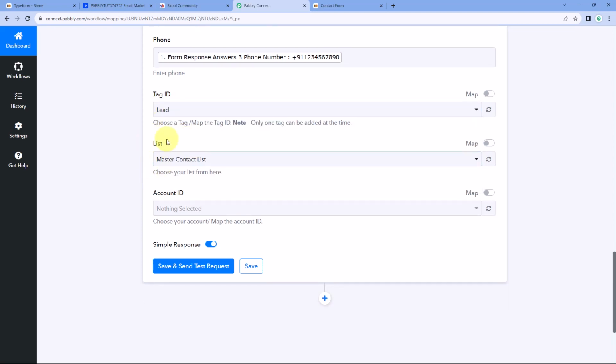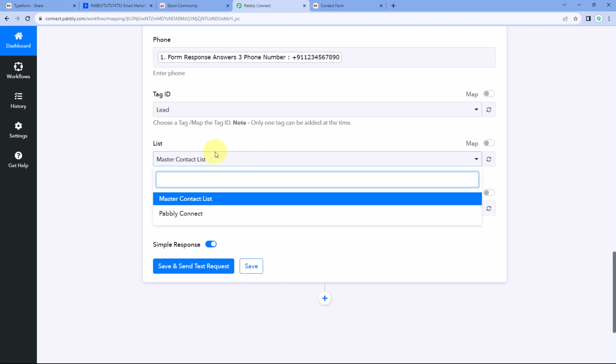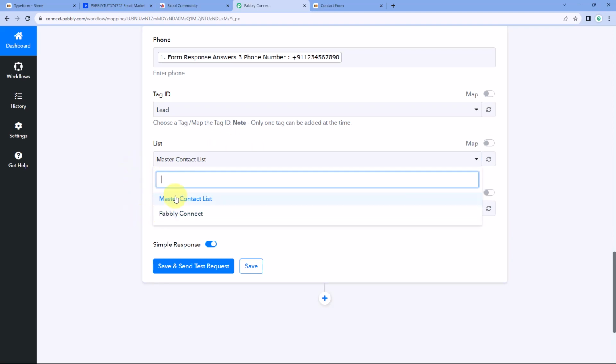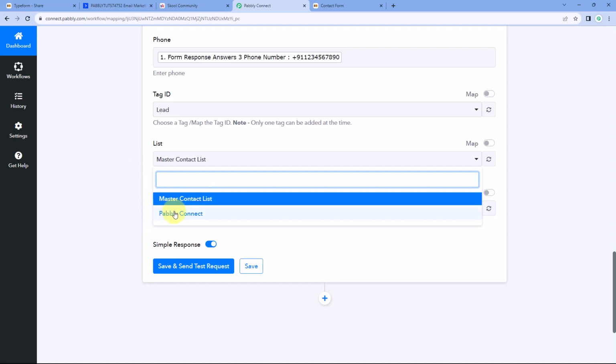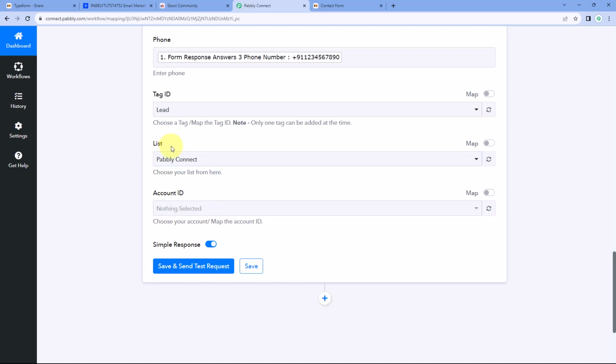Then after that, it is asking us for the list that in our ActiveCampaign account, in which contact list we want to add this contact. Right now in my ActiveCampaign account, I have two different lists. First one is the master contact list and second one is named as Pabbly Connect. Let's take an example. I want to add the contact in this list named as Pabbly Connect. So we have selected it over here.